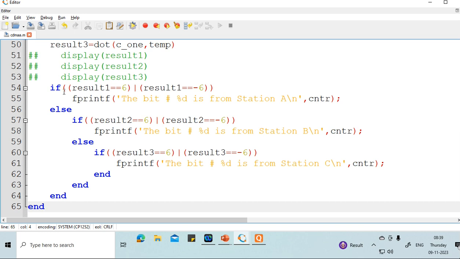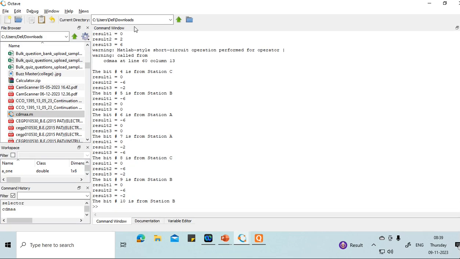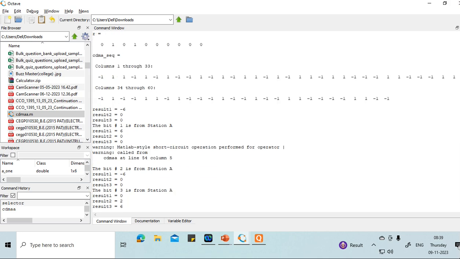Now, shall we run this code and observe the result and what observations we find. Fine, so let us see. I am using Octave here rather than MATLAB. This is the output we have got because I have already run the code. You can observe there are 10 bits, R is equal to 10.